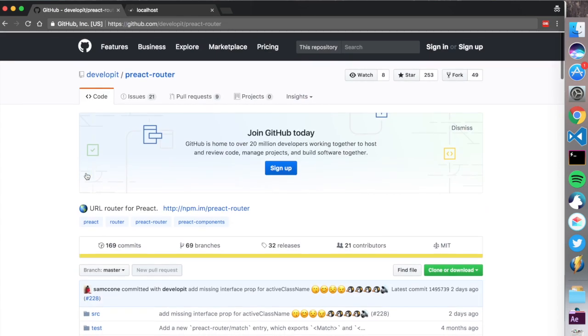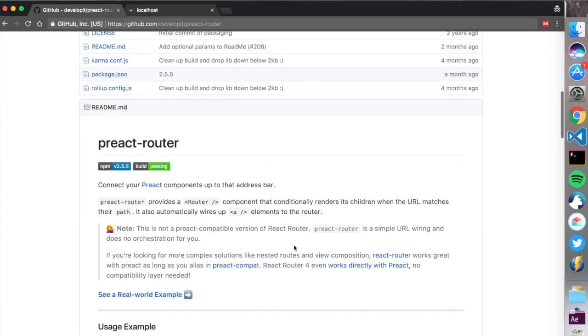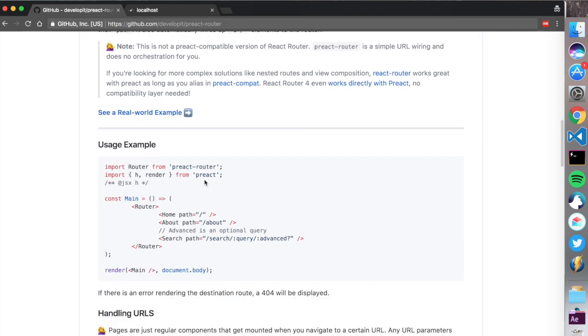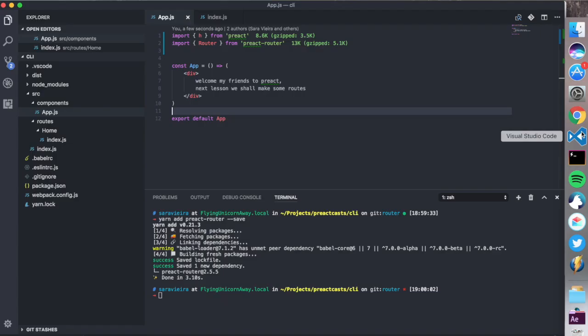So URL router for preact, you can actually use react-router. And React Router 4 even works directly with Preact. So if you want more advanced stuff, you can use React Router. I will probably do a lesson on that too. So this is mainly what I have to do. Okay, so first of all, this actually is the default export. I don't need this.